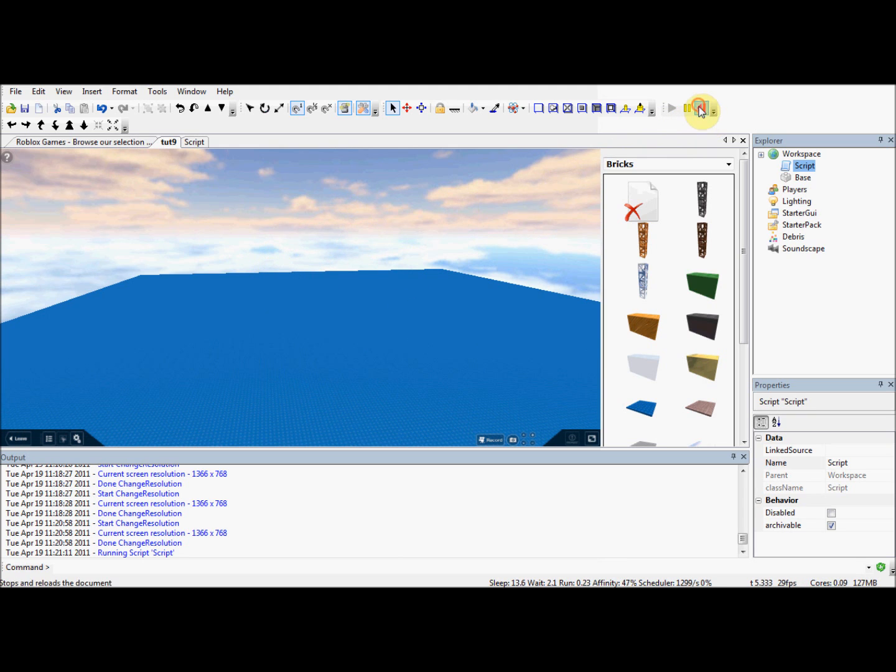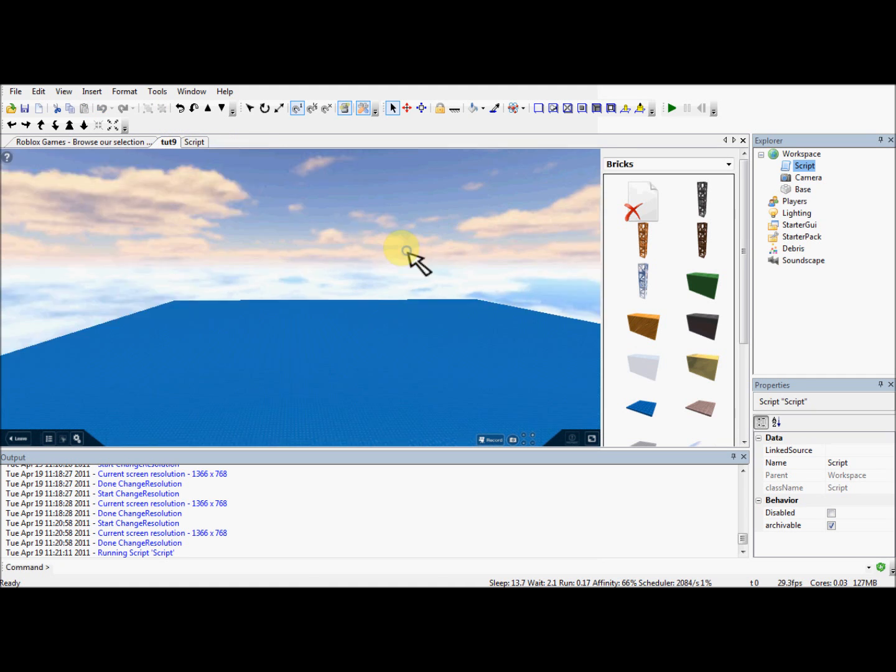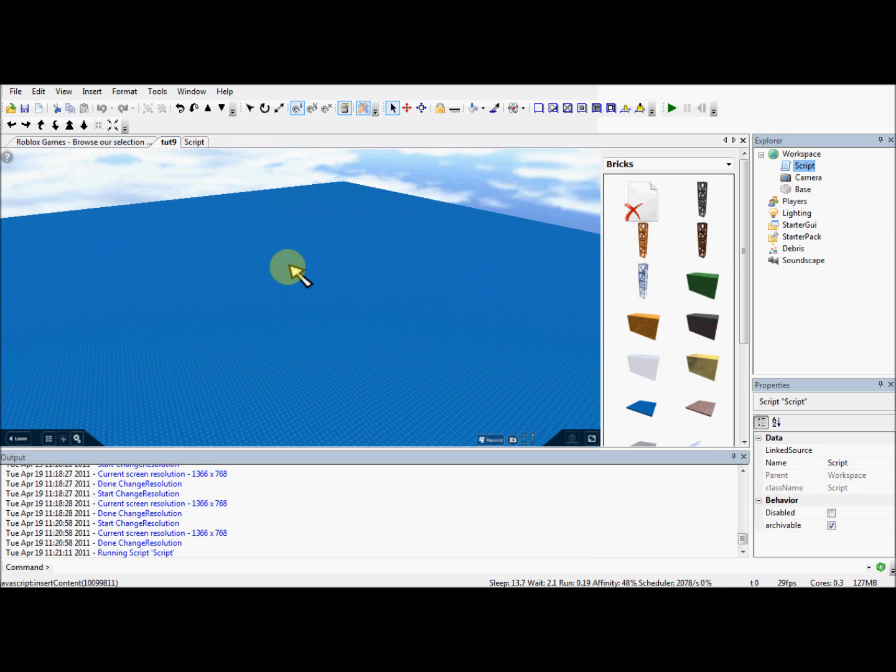Oh, I've forgotten. I've got a new screen recording software, so hopefully it won't be too bad. I'm going to zoom in anyway, though. Hopefully you can read it. Instance.new Message, that's what you're supposed to type in. But as you realised, it didn't actually create anything. It didn't create a message that displays or anything.